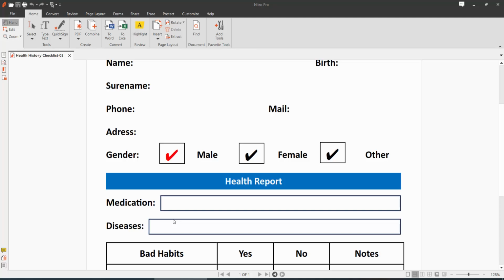Hello everyone, today I will show you how to make a cross symbol checkbox using Nitro Pro PDF Editor. As this is a check symbol checkbox, I'll create a new cross symbol checkbox.